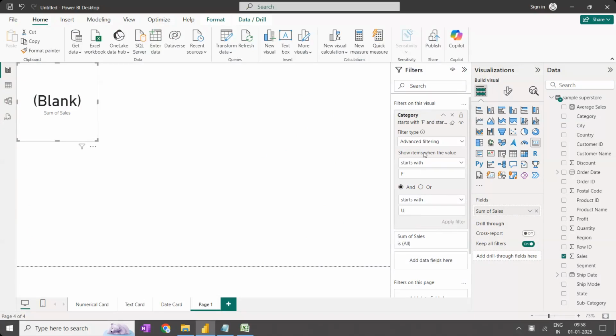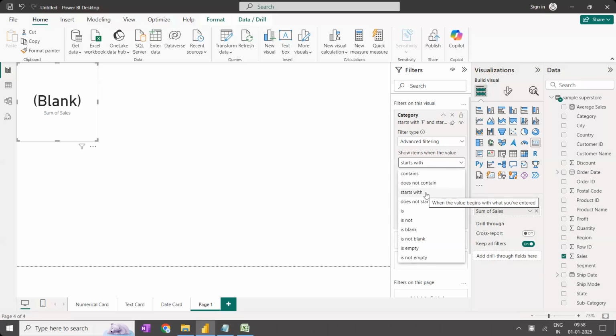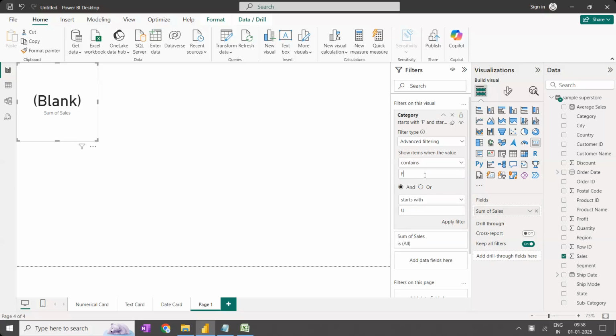Just apply whatever conditions you want. Here the conditions are available now. Contains, starts with, like this you are having now. So contains means which will contain that particular word, whichever category it contains. Like that you can select the advanced filtering. Within the advanced filtering, you are having contains here because it is a categorical variable.